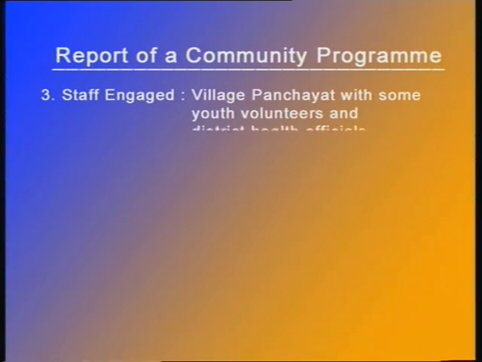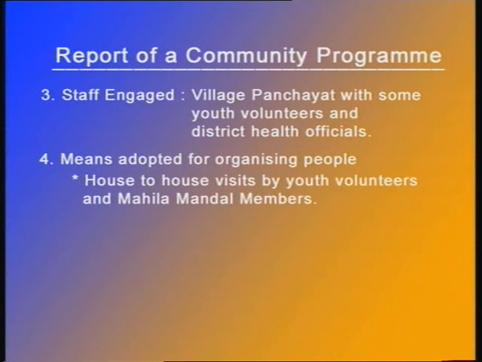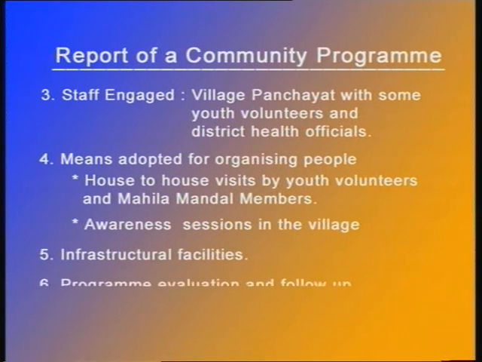Staff engaged for the program. The program was organized by the village panchayat with some youth volunteers and district health officials. Means adopted for organizing people, which included house-to-house visits by the youth volunteers as well as Mahila Mandal members, awareness sessions in the village. Apart from this, you can also include steps like infrastructure facilities, program evaluation and follow-up in your report. This was the information about the fourth option.